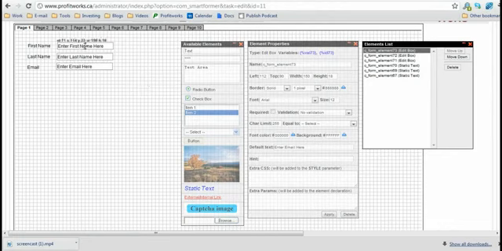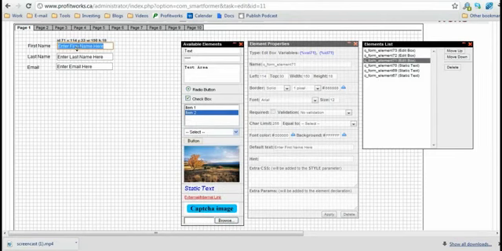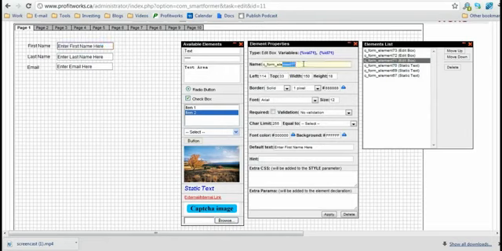You can also change the name of these fields so that when you go to export the information, it'll have the proper headings. So to do that, left click the item and then come over here to the Element Properties tab and change the name to the appropriate name and hit apply.